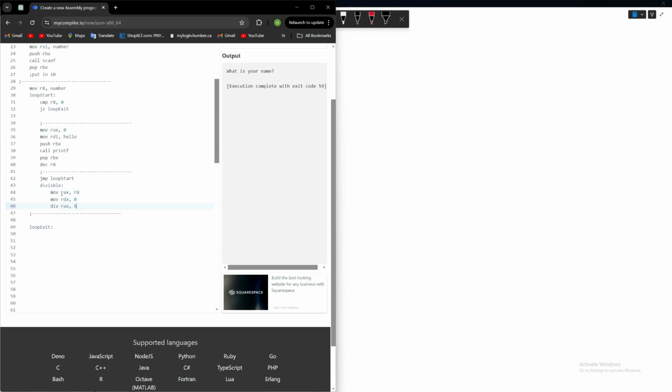Now we divide it. Now RAX becomes the new number, which whatever it is, I don't want to hold it. I don't really care about it. And so what I'm going to do is simply check the remainder. The remainder is all I care about. And so this will check if it's divisible by 5. And I'll put that here.